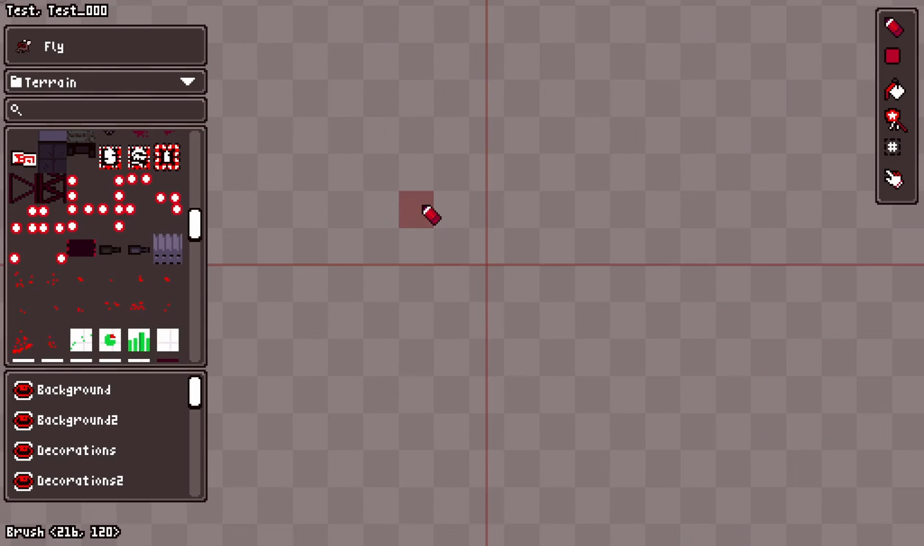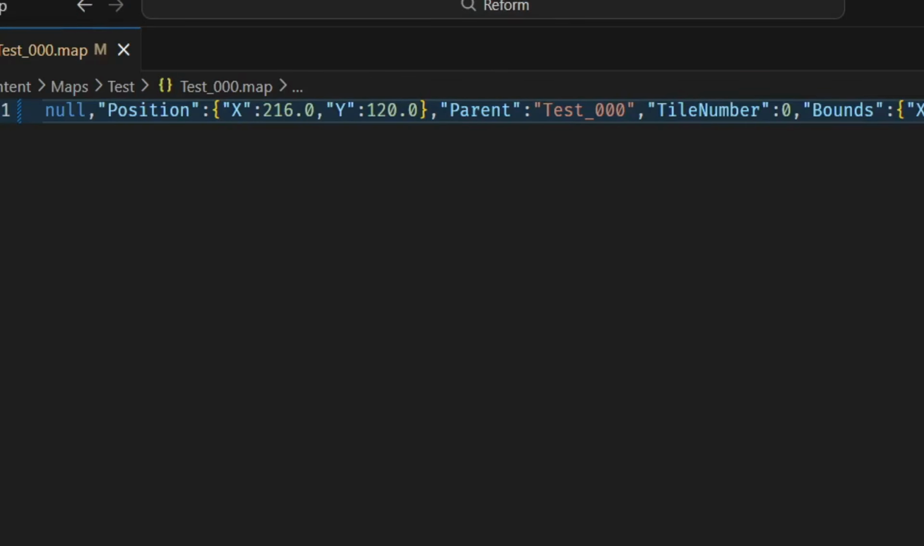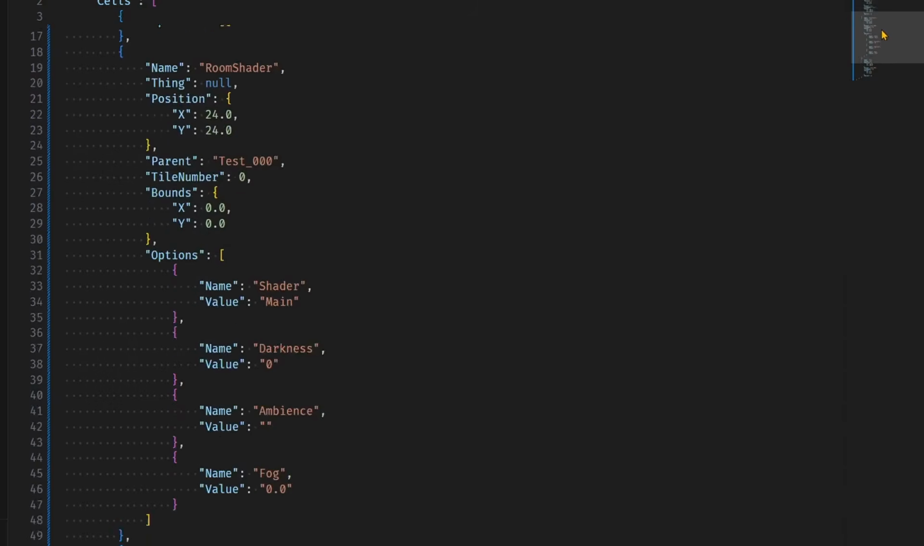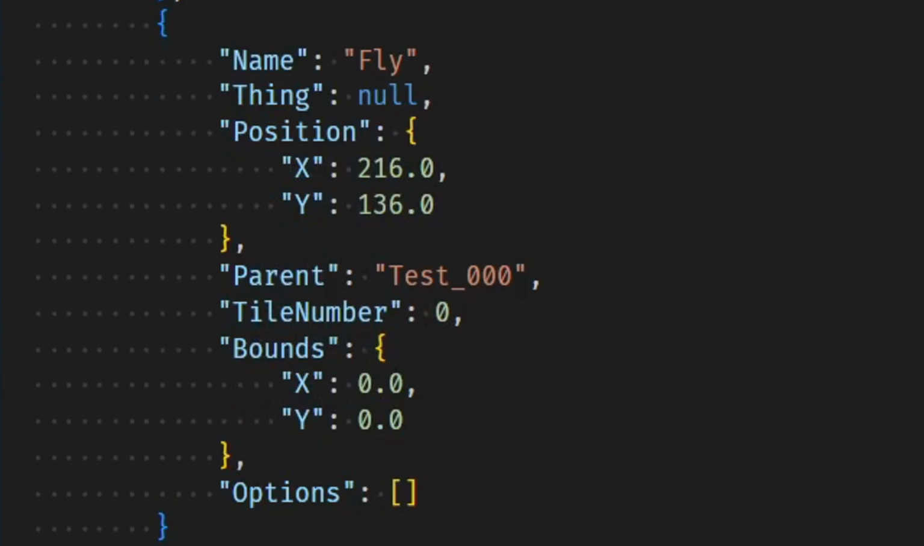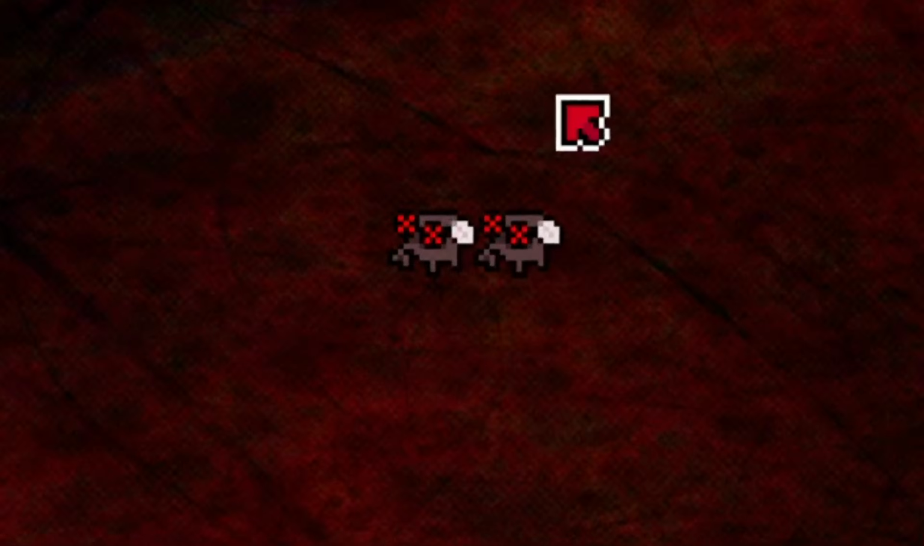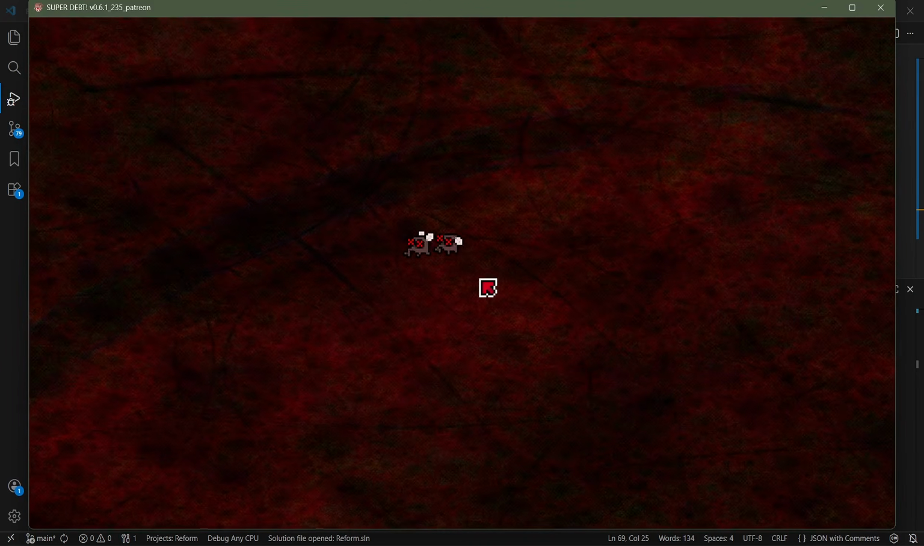When I place something in a room, perhaps something like a fly, it gets added to the room's map file, which is essentially just a list of objects. This map has a few cells already, but down here you can see the fly we added. If I wanted, I could copy paste this entry here, change the position, and now we have two flies. They're in love. This isn't the best way to edit levels, of course, but it should kind of show you how it works.